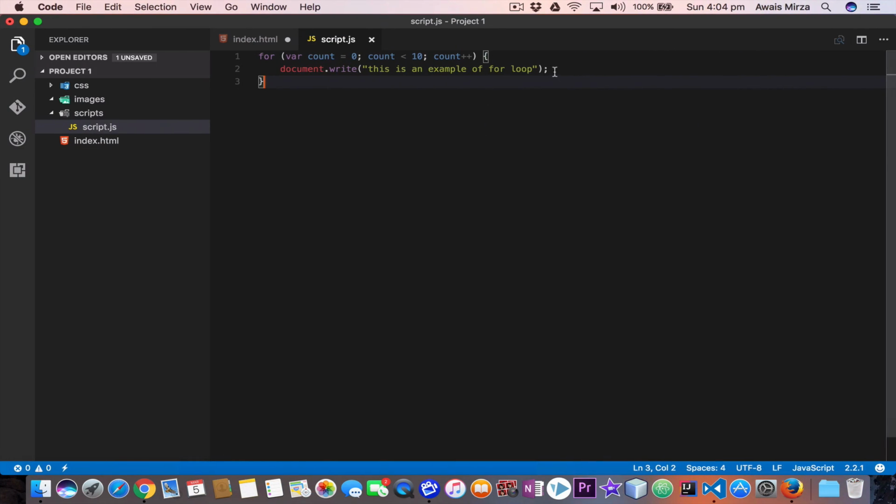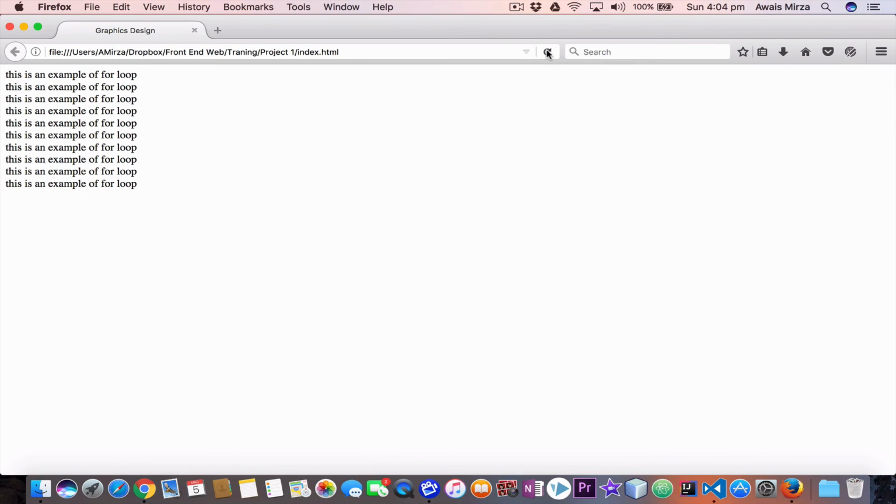Now we go back and we add a new line here with the help of HTML, br, and let's just type this, save the file, and then we'll go back and refresh the page, and now we have this on each line. So this is an example of loop 1, 2, 3, 4, 5, 6.